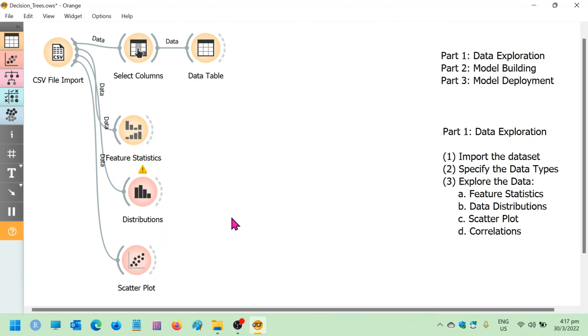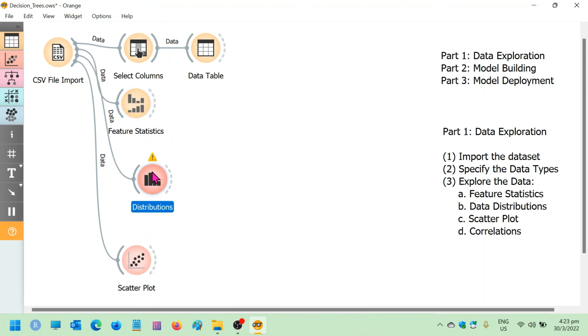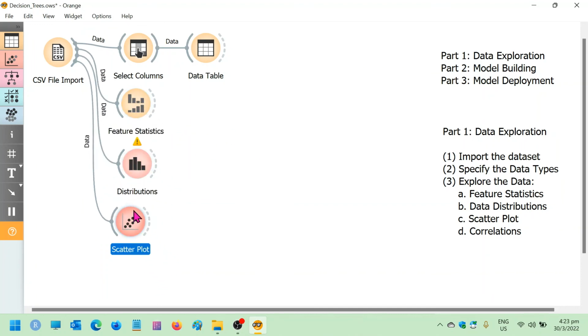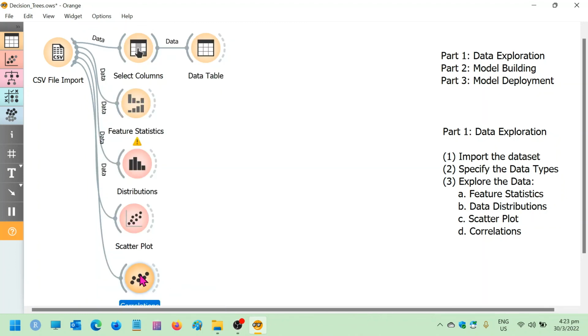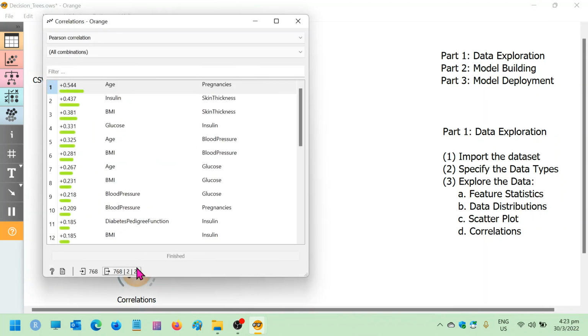and we will next look at correlations. Before I add the correlation widget, I just want to do some housekeeping. I want to rearrange this so that there's enough room. Okay, so let's now join a correlation widget to the dataset. Okay, and I'm going to double click it.